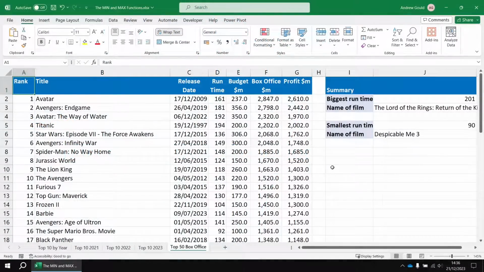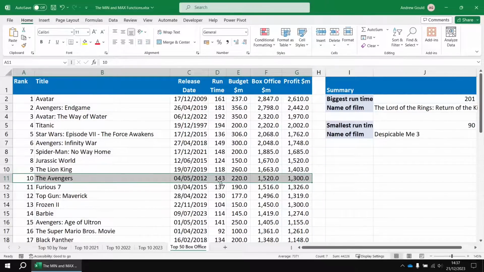For the final example, I'd like to use the results of our MIN and MAX functions to apply some conditional formatting to this list of data. So rather than just seeing the names of the longest and shortest films in separate cells, I'd like to highlight an entire row of this table in one colour if the film's runtime is equal to the longest runtime, and in a different colour if it's equal to the shortest runtime.